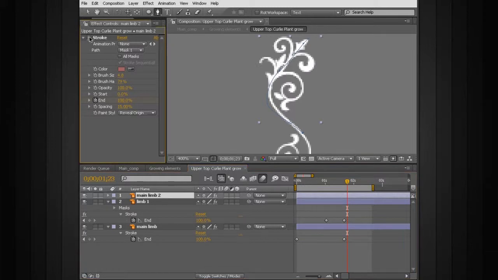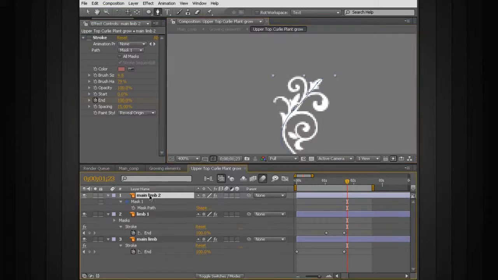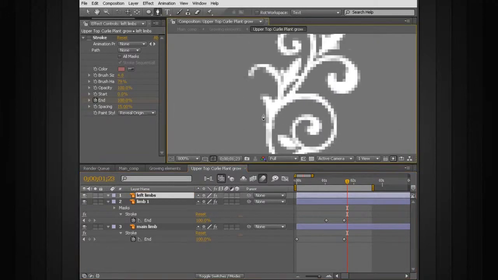So the next one, we can do either this one here or this one. And let's actually use our same multi-mask technique. So we'll call this left limbs. For the first mask, I'm just going to create one right here. And for the second mask, we'll just create one right here. And Control left click to deselect. And so this will be our second mask. And Control left click and our third mask.